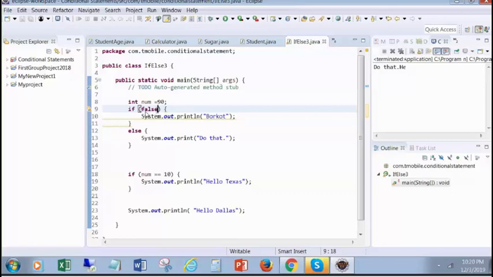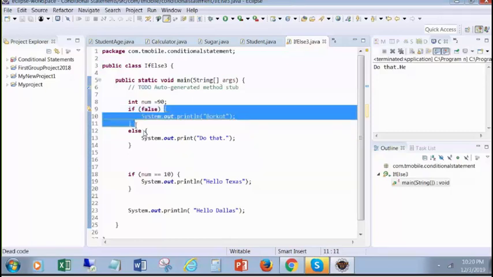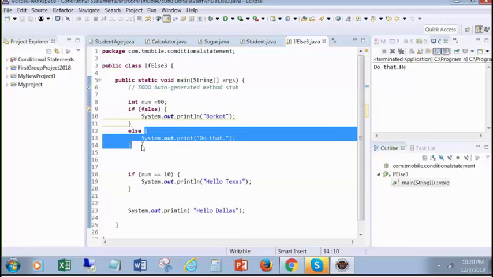If this condition is false, then this block will not work, and then the else will work. I think you got it.